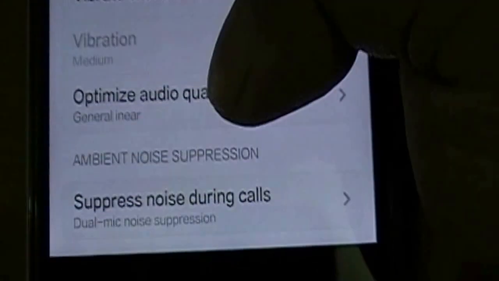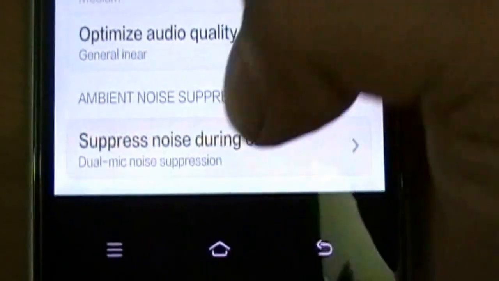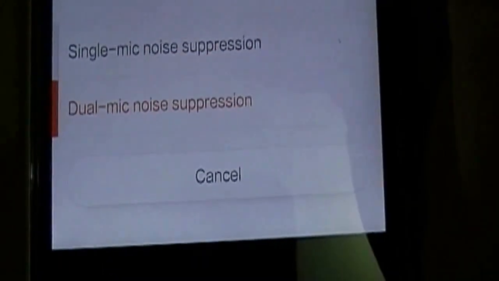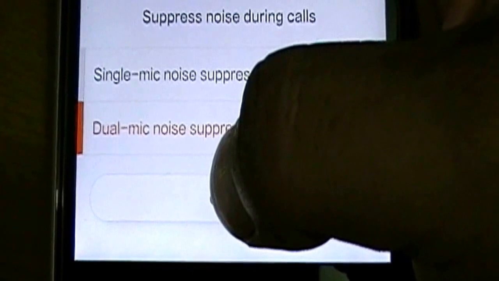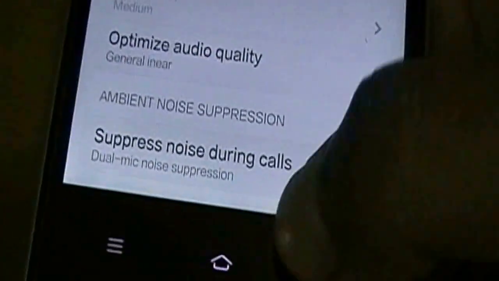Finally, you have ambient noise suppression during calls, and I must say this works really good, as I have spoken with my friend who himself has another Mi3, and even if you are in traffic, you pretty much cannot hear the background noise, which is very good for this phone.